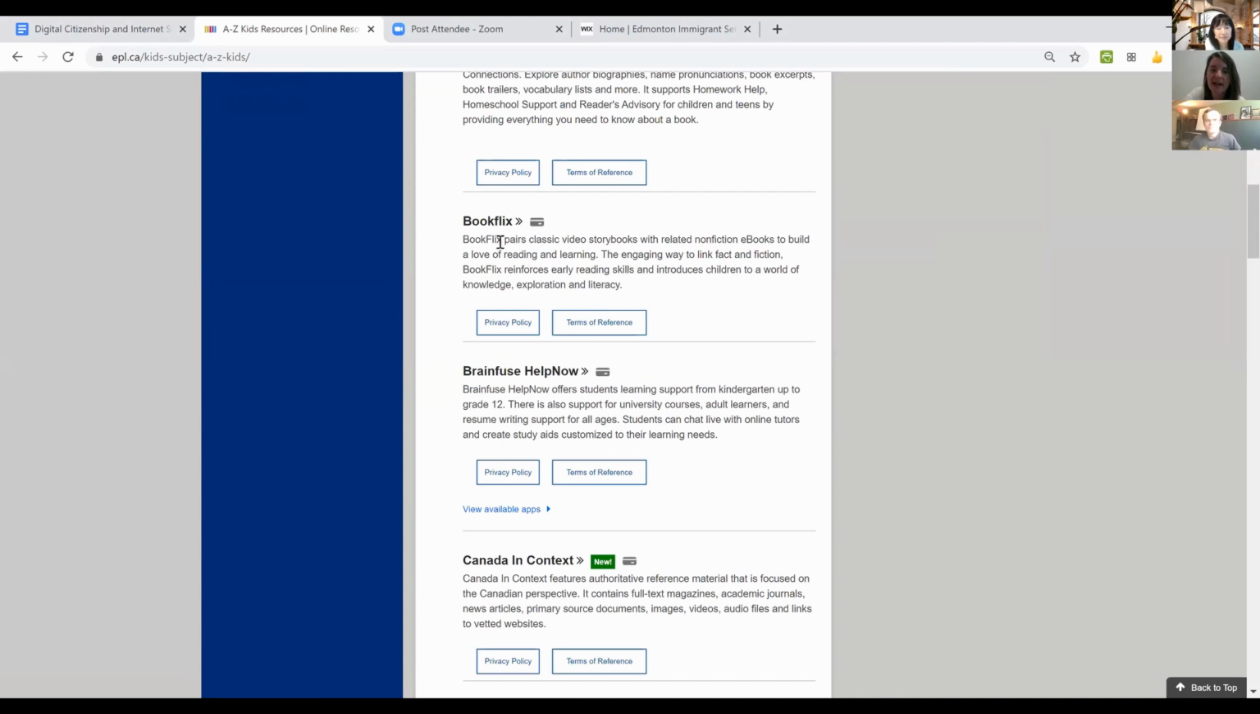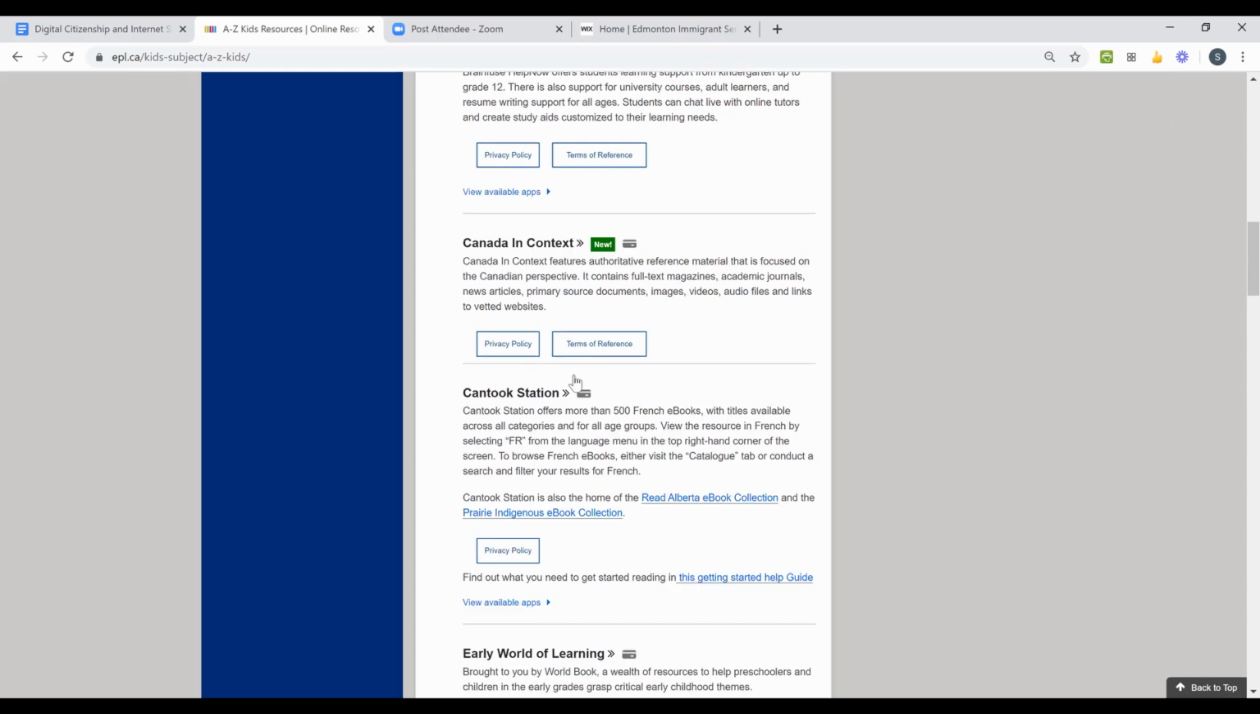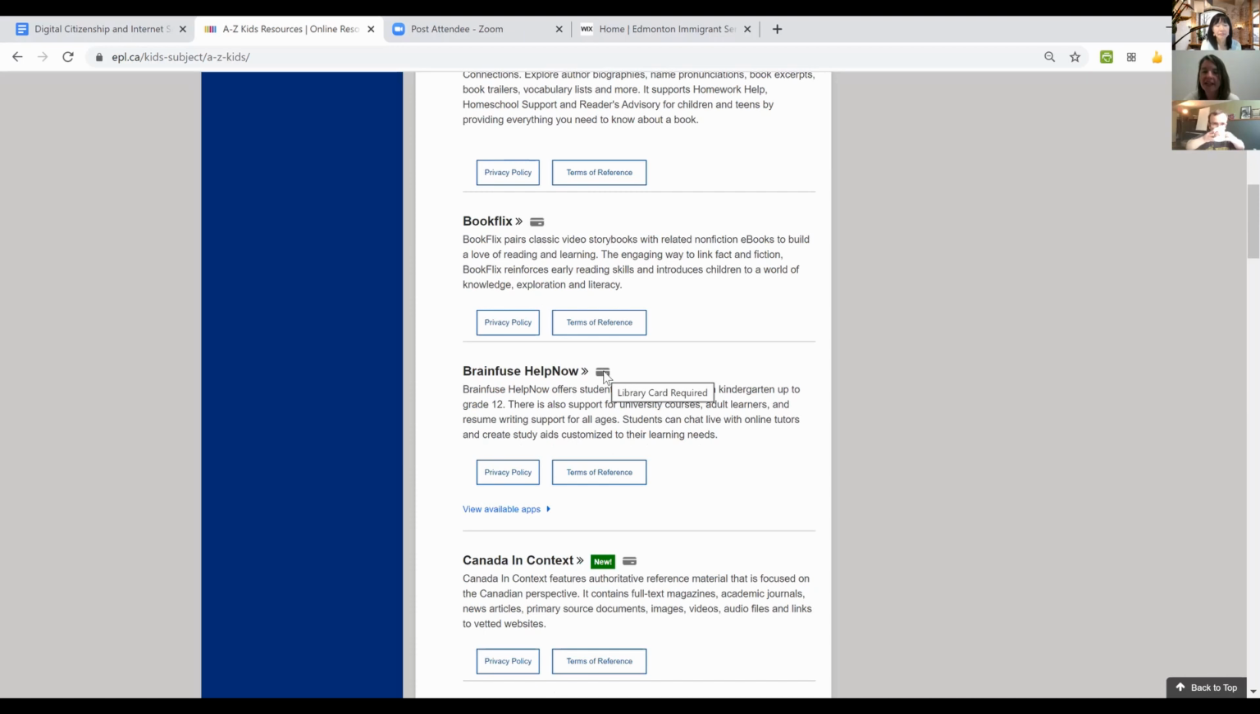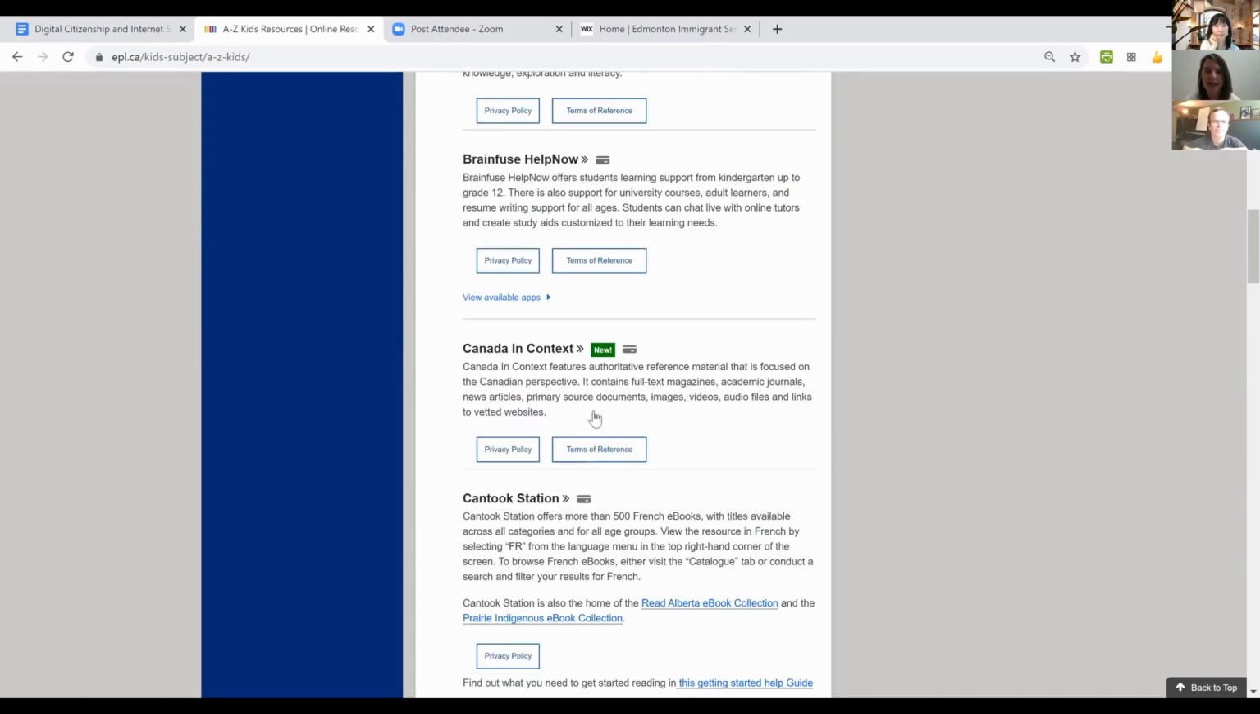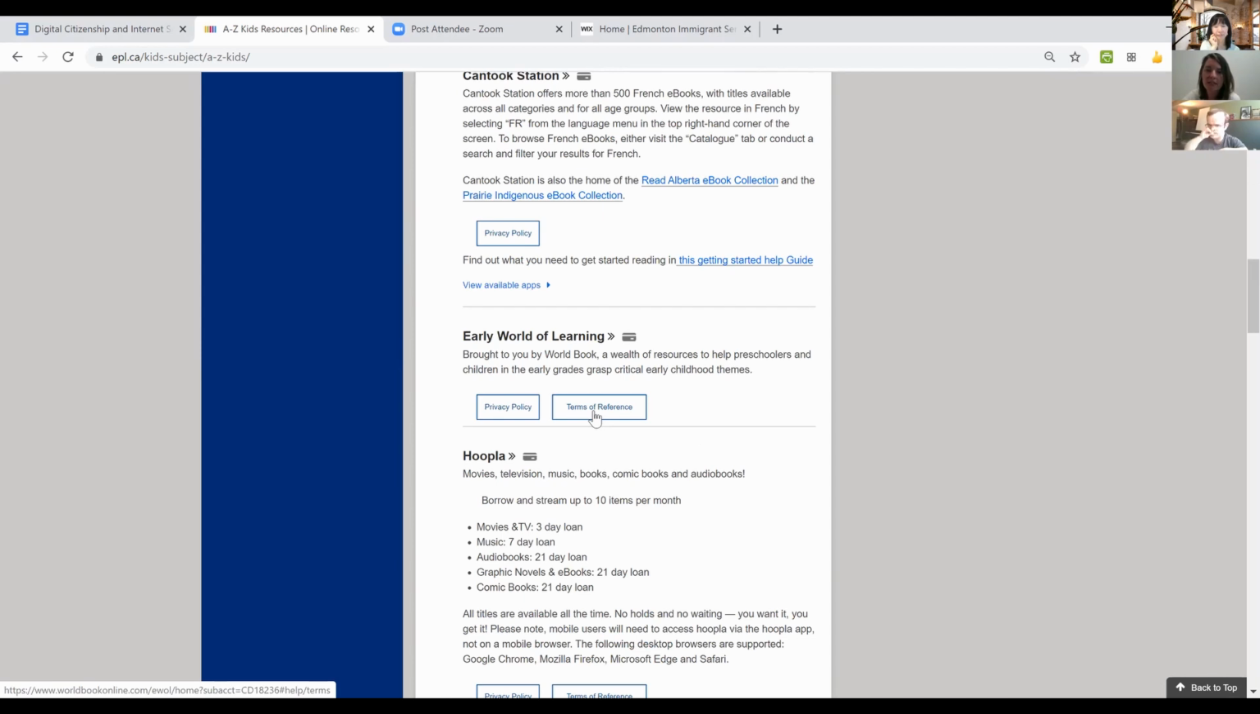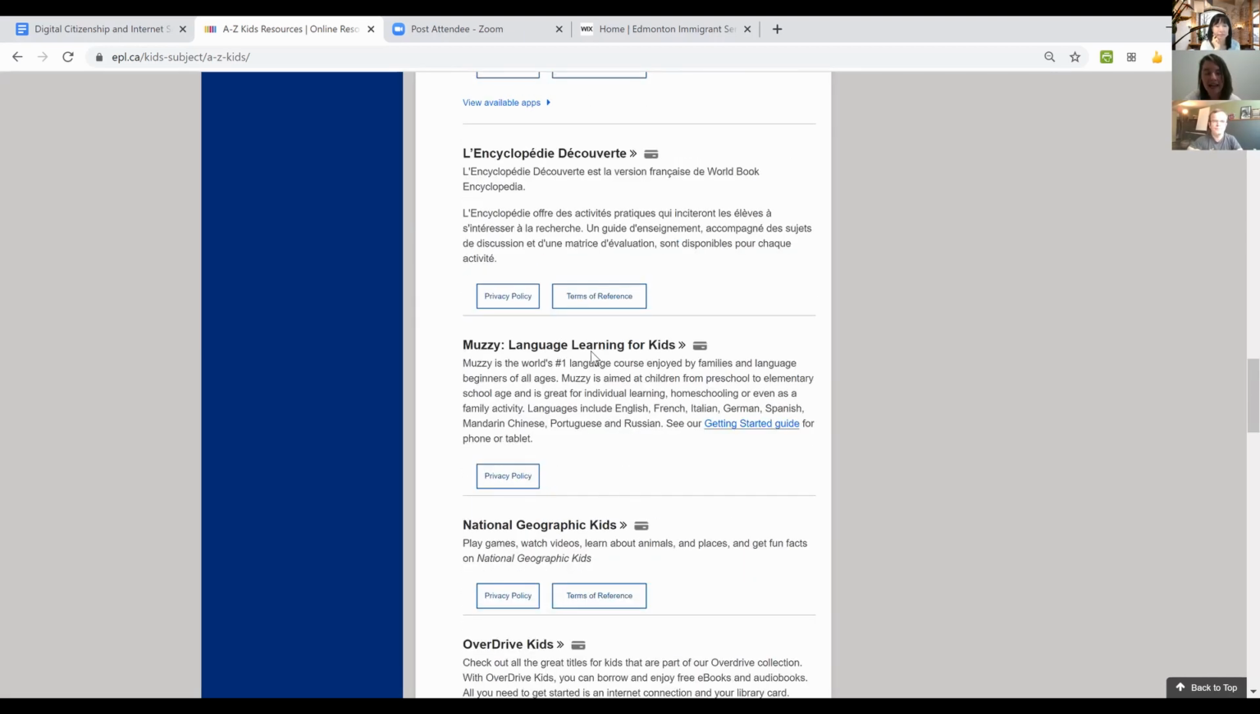Bookflix is amazing. For kids who like to be entertained, there are some videos and also some nonfiction books, and as the text is read, the words are highlighted in some of them, so you can really work on those literacy pieces. BrainFuse has live tutoring as well. If anybody needs support beyond what you're able to offer, they can connect with a fully qualified free tutor over BrainFuse. With older youth, it's helpful too, because BrainFuse has employment support, like it can help people with their resumes, it'll edit anything. And then Muzzy language learning is awesome.